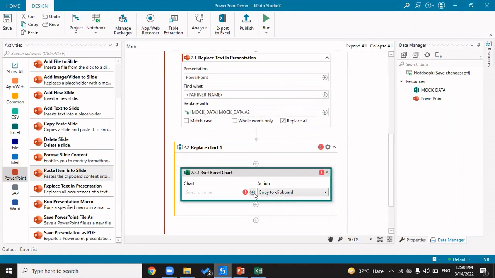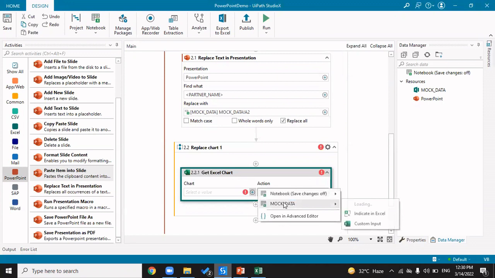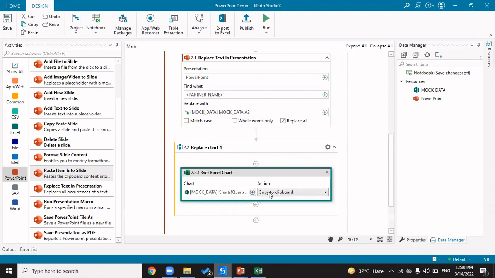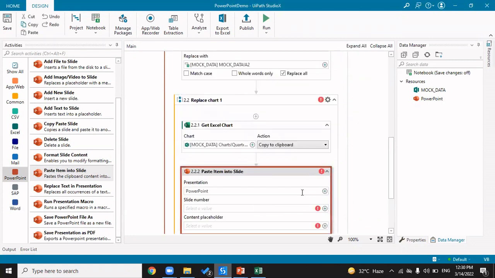Okay. So where is my chart? My chart is in mock data. I'll go to charts. Now I want to first replace the quarter overview. Okay. So now I've got that onto the clipboard. Since my chart is in the clipboard, I'll use paste item into slide.